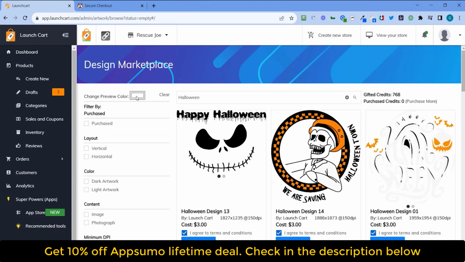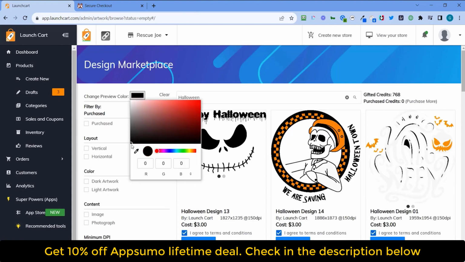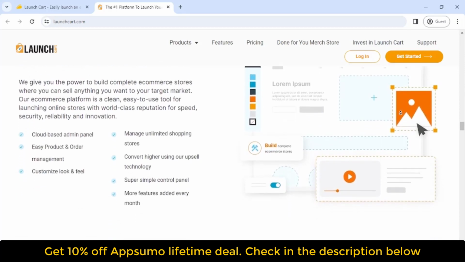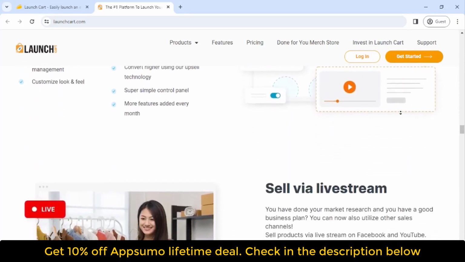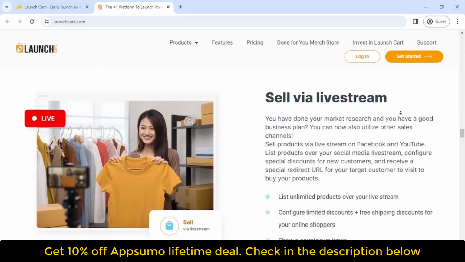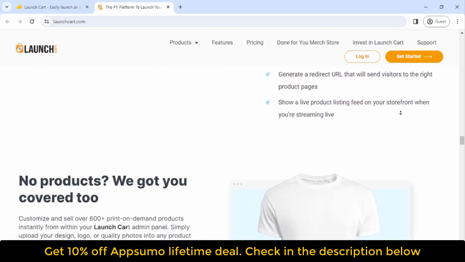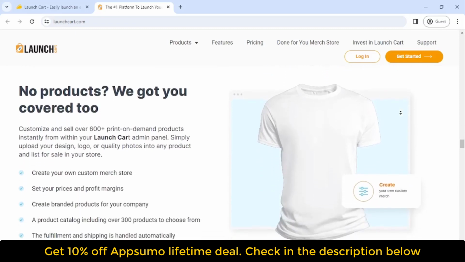And for all you merch peeps out there, here's one more bonus. LaunchCart's Design Marketplace. It's an integrated print-on-demand service that offers thousands of print-ready designs for your t-shirts, mugs, and merch. That way, you can offer unique merch no matter the season or trend. Yeah, that's going to boost the bottom line big time.